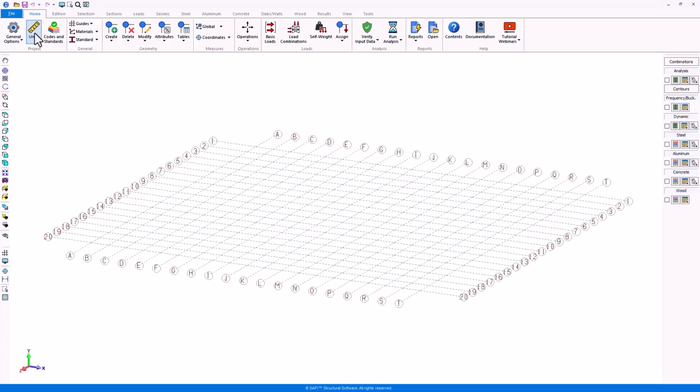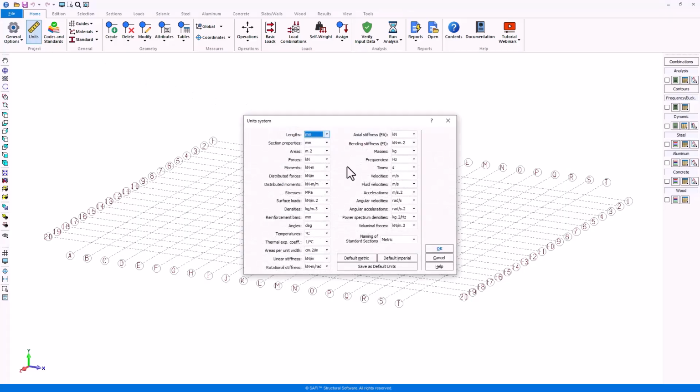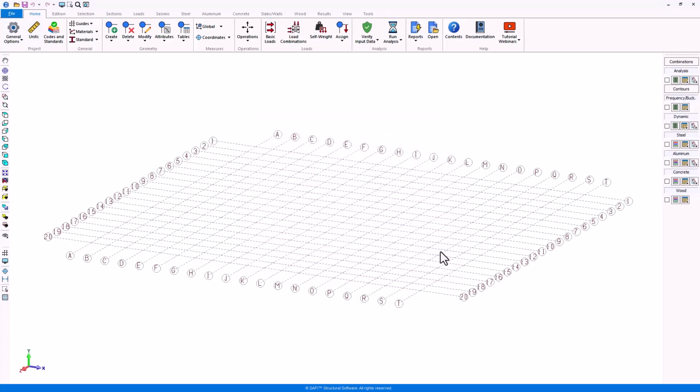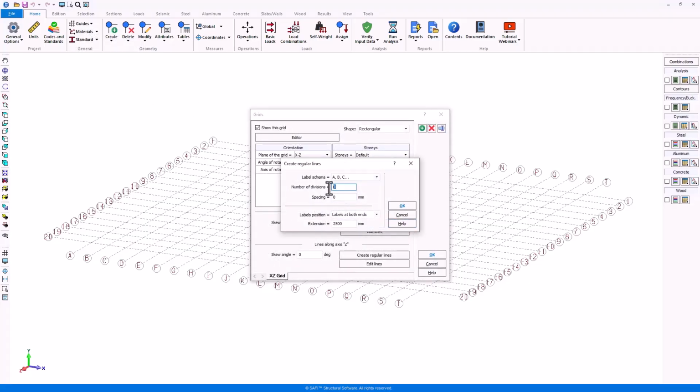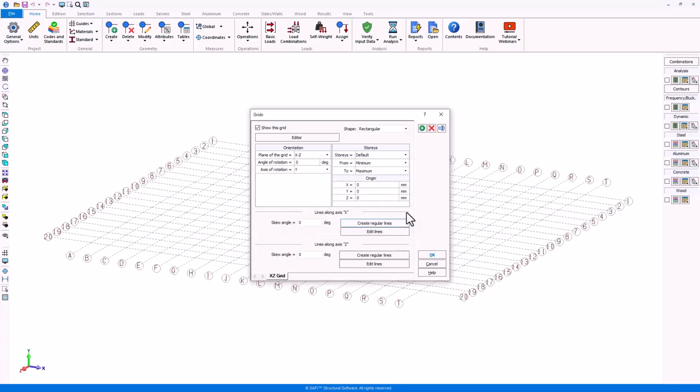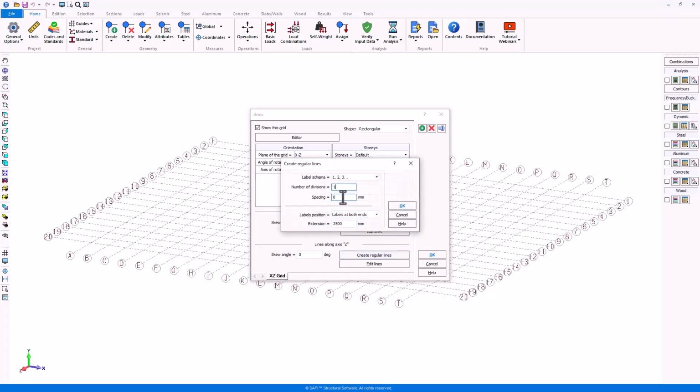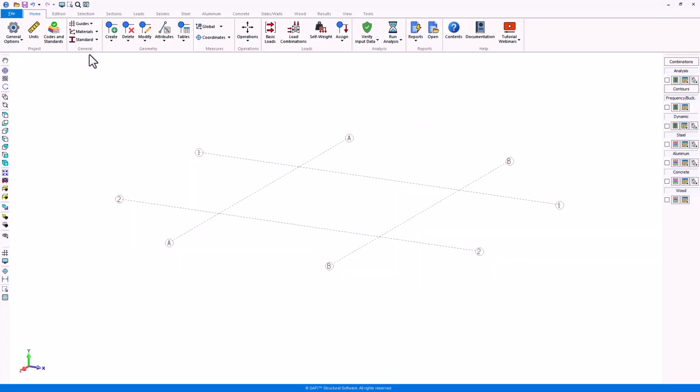The units command here allows you to set your preferred system of measurement. For the purpose of this video, we will use the metric unit system. Let's now access the grids command from the guides drop-down menu here. In this case, we will select the option, create regular lines, to generate a regular line grid. We'll enter 1 as the number of divisions to create a single span and specify 4000 mm as the spacing in both directions.